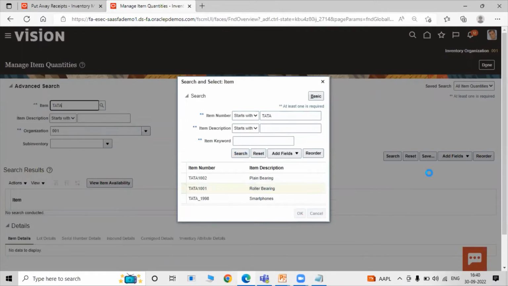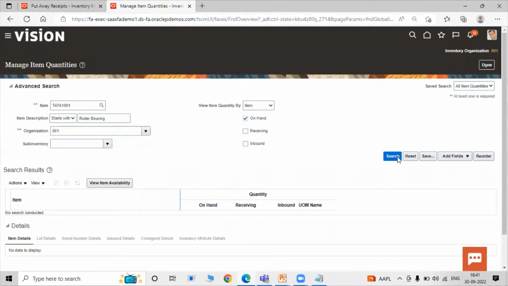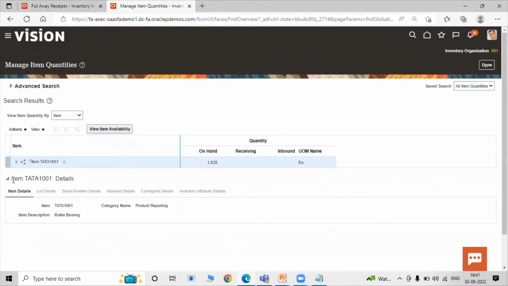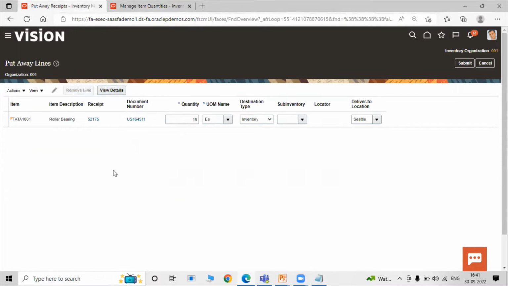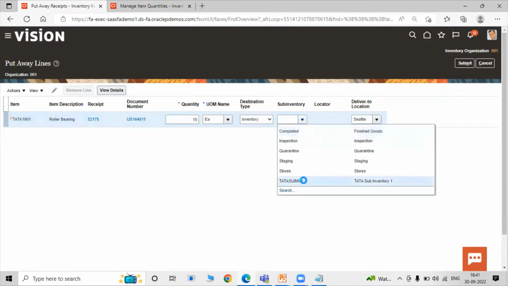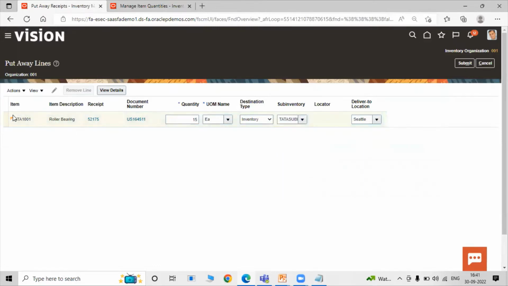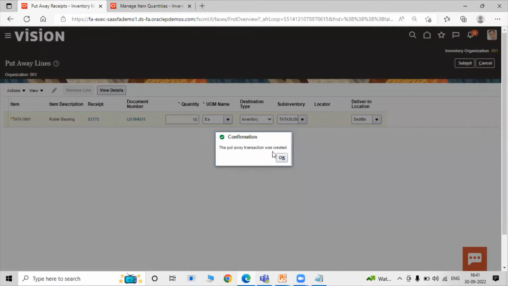Click on OK. Click on the search icon. Here, expand. The item quantity is 1528. Select the row. First we have to specify our sub inventory, that is Tata sub inventory 1. Now select the row and click on the submit icon. The put away transaction was created. Click on OK.